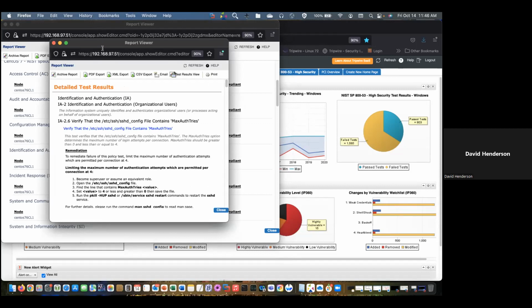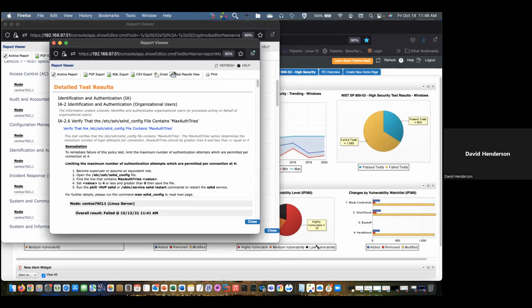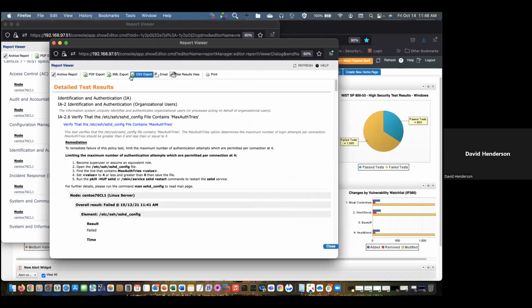So in this particular report, which I think is important, you'll notice up at the top of the screen, you've got a PDF export, an XML export, a CSV export. I can email it. And I can also go into a test results view and view this failed test in a spreadsheet type format.